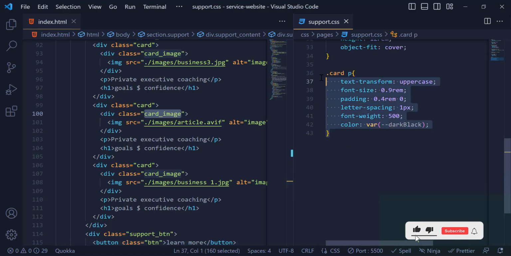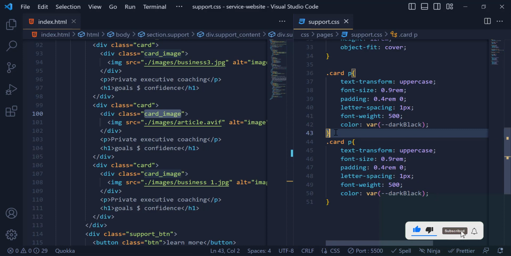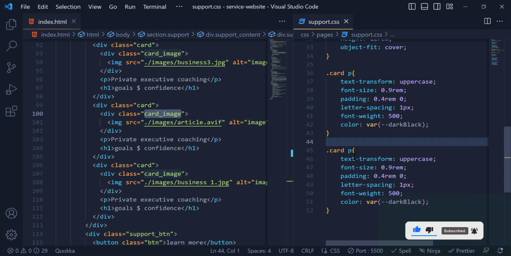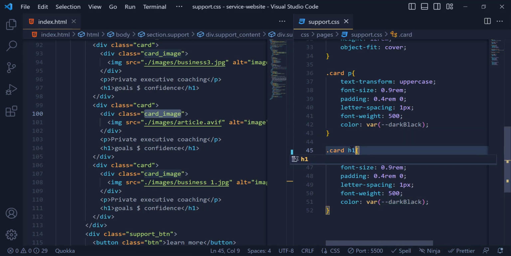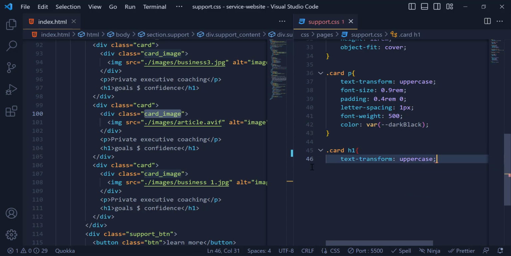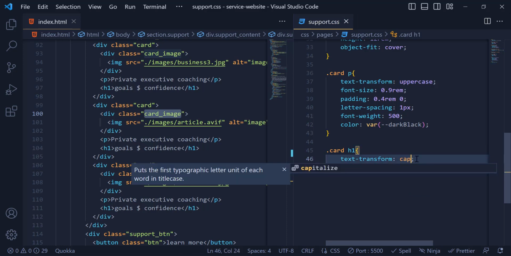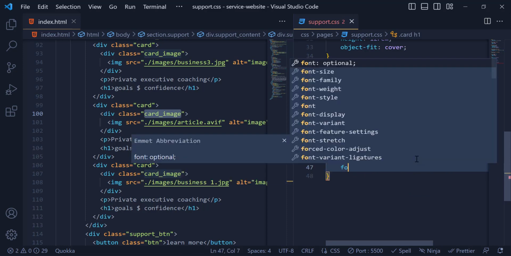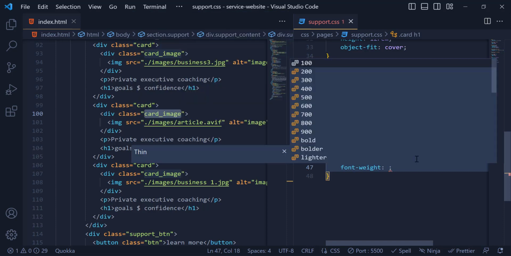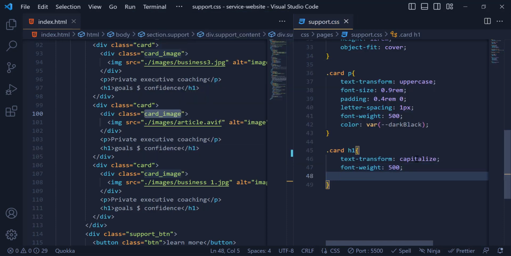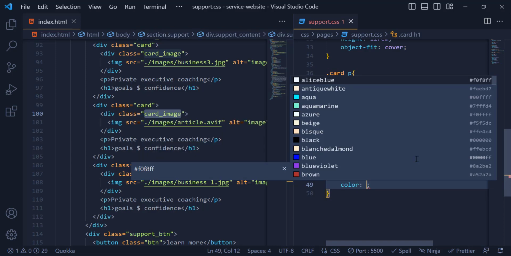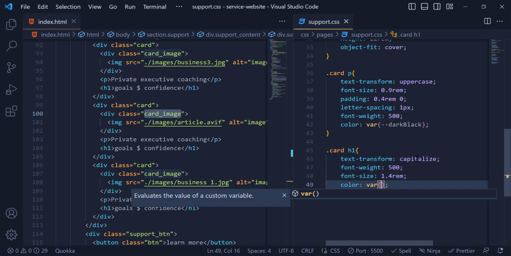For the next text, I just copy this. Now I am gonna target this heading 1. So our text transform is going to be capitalized. The font weight is going to be 500. The font size is going to be 1.5 rem, and the color is going to be this black color.